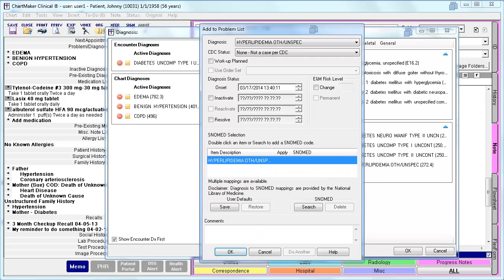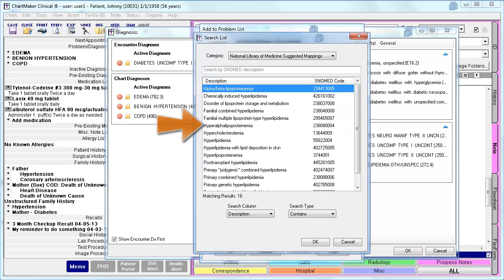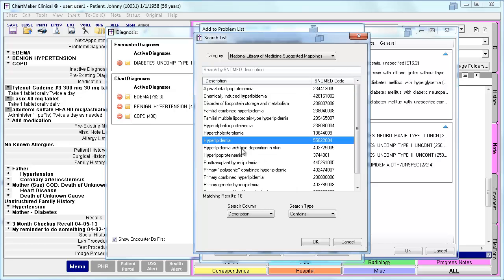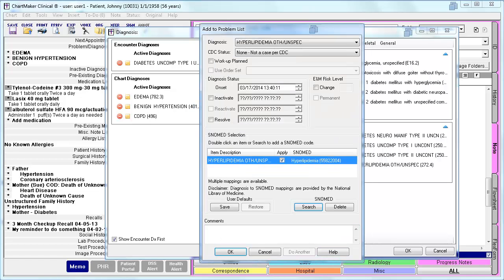If no SNOMED is listed, or you need to change the SNOMED, click Search. The search list will automatically be narrowed down to the most applicable results. Most often, you will choose an option from this list. However, if you do not see an applicable SNOMED code, you can type criteria in the search box and search for something else. Once you find the applicable code, highlight it and click OK. If you would like to save this SNOMED as the default for this ICD-9, then click Save. Clicking Save will only save this setting for the user that is currently logged in.